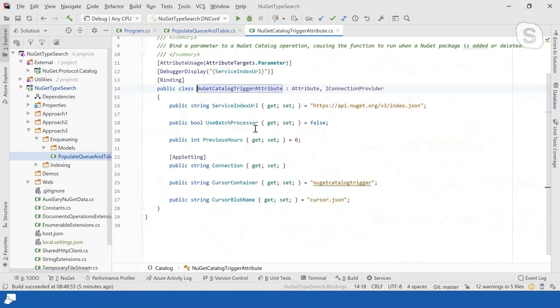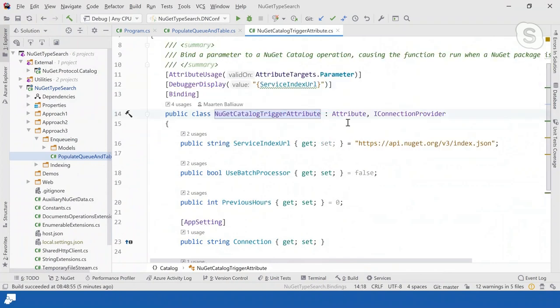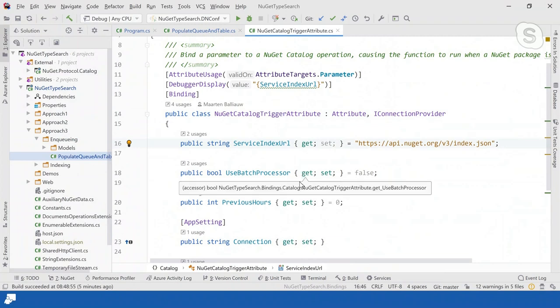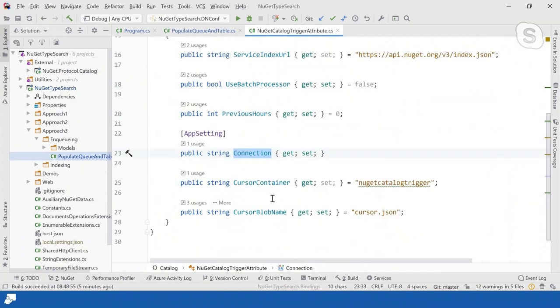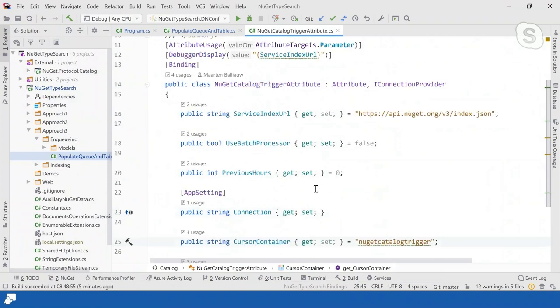The catalog trigger is a real attribute like you have in C#. And what that attribute contains is a couple of things. First of all, some properties about all of the metadata that our binding will need later on in the process. So what we will need is the service index URL, which will by default be api.nuget.org. We will require, for example, this previous hours thing where I will scan, for example, the last 1 hour. A connection to a storage account, because somewhere we want to store a JSON file that contains the latest timestamp of the latest package that we have processed. So we can do those things.